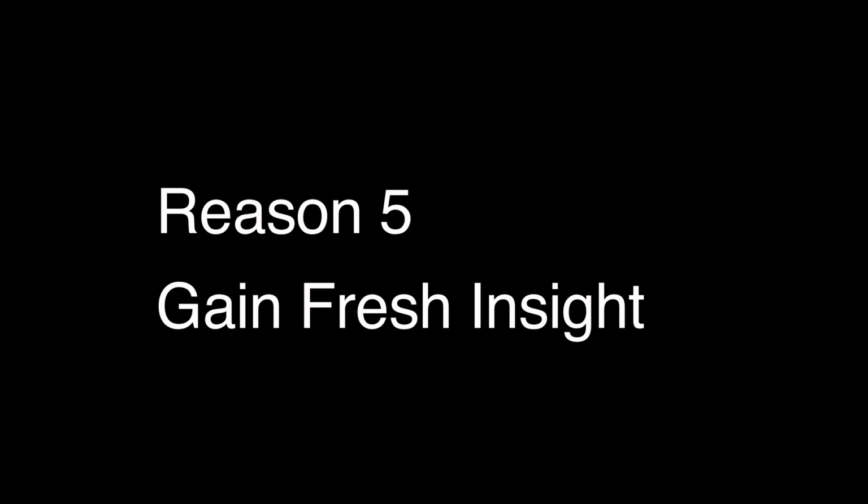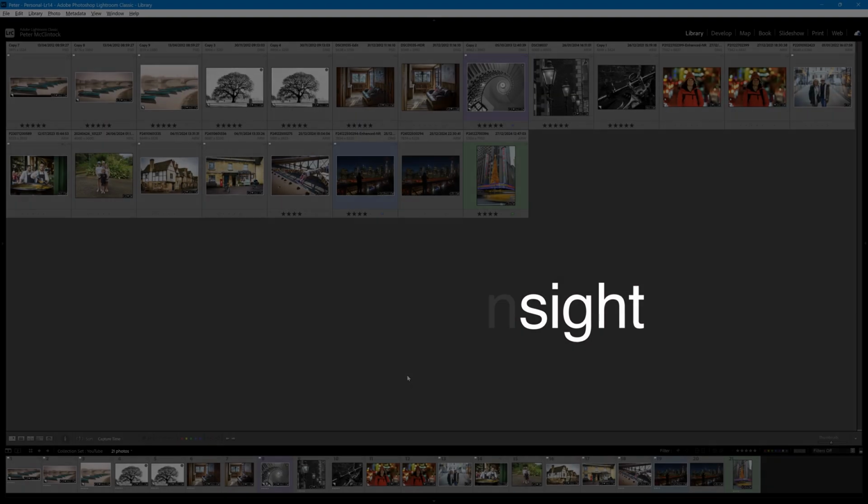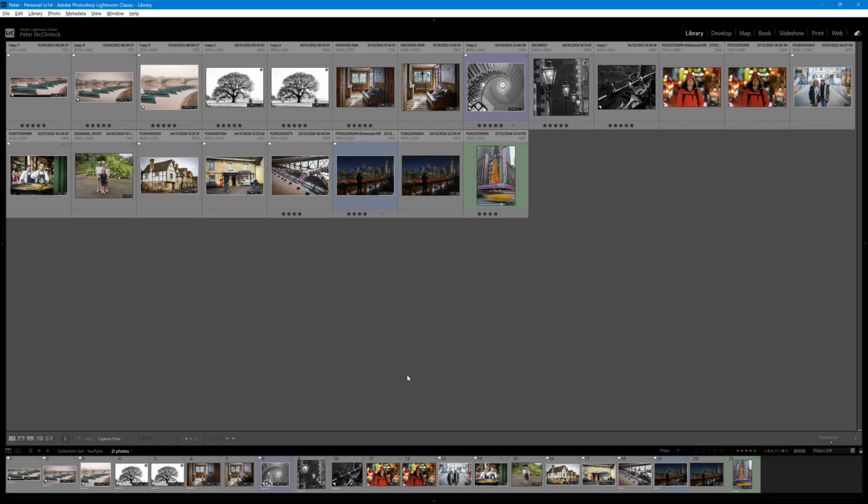Final benefit that I want to mention of going back over your older photographs, here are some of the ones that we've looked at in this video, is that you will gain fresh insight into your photography as you reprocess these older photographs, and that will in turn inform the photographic work that you do when you're taking new images.